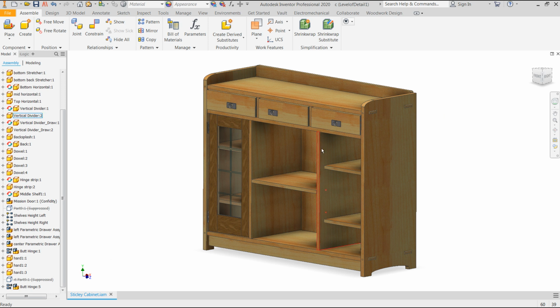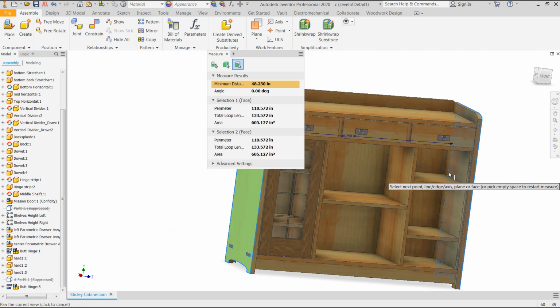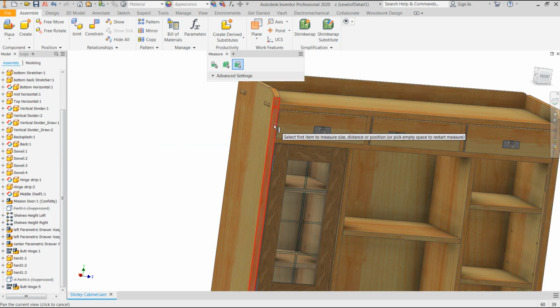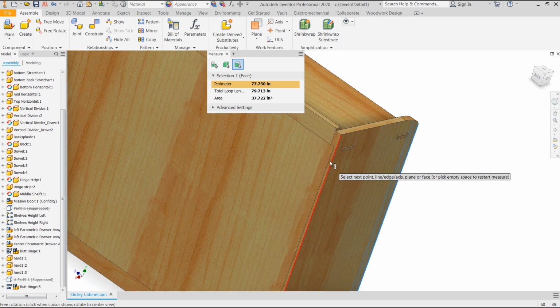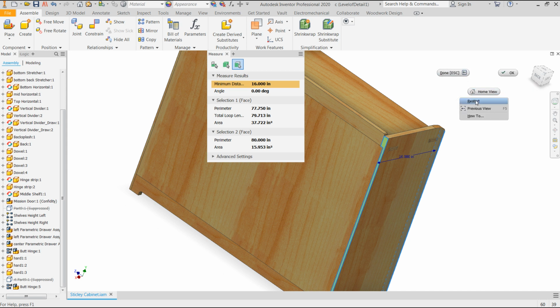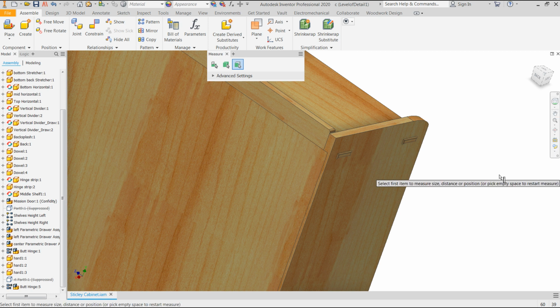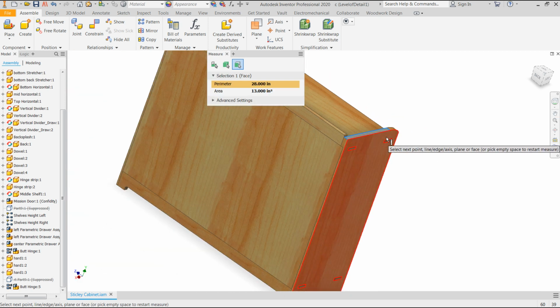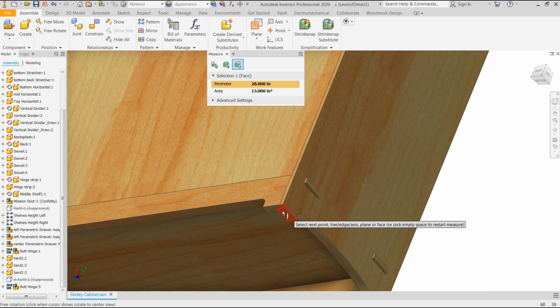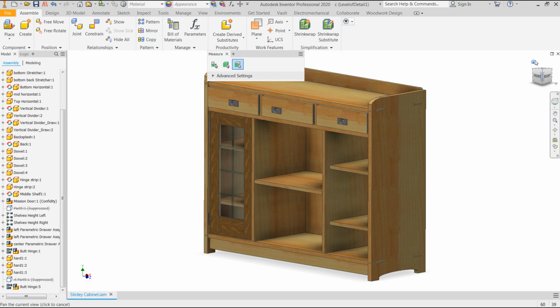Let's take some measurements of this unit. If I go ahead and measure the width of the whole unit, 48 1/4, the depth of the unit, 16 inches, and the height of the unit, 39 inches, that would give me a good sense of where to start.